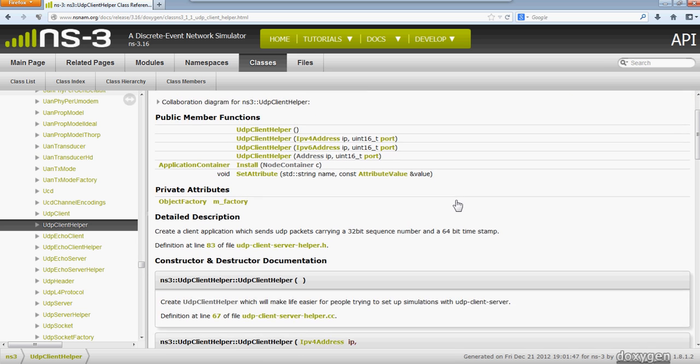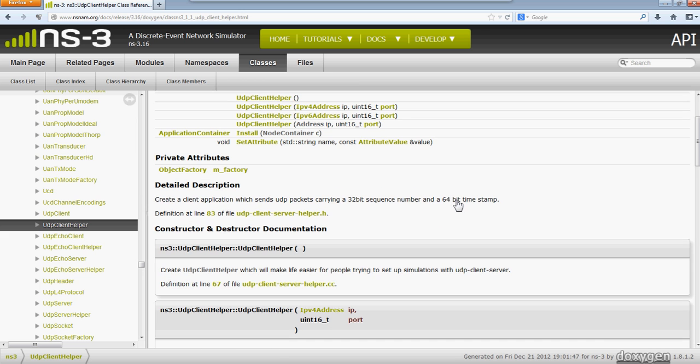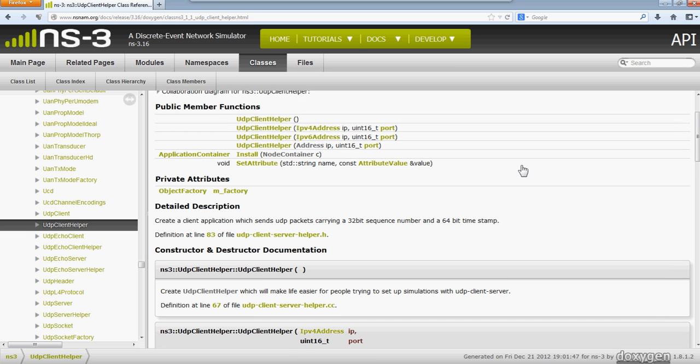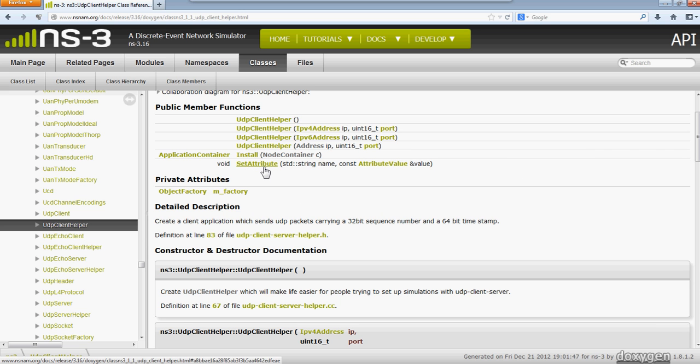And then if we scroll on a bit, there's the install function here. We can pass a node container with the nodes that we want this particular application to be installed on, and it will install a UDP client on each node within this particular node container. And that is basically what we can use the helper for. We also have a set attribute function, and we saw how we could use this in the tutorial on configuration.